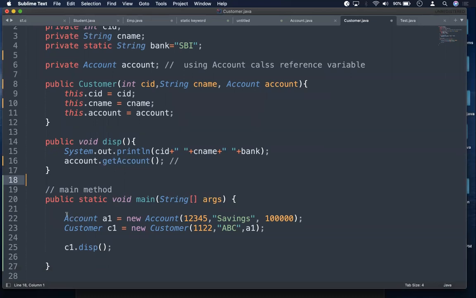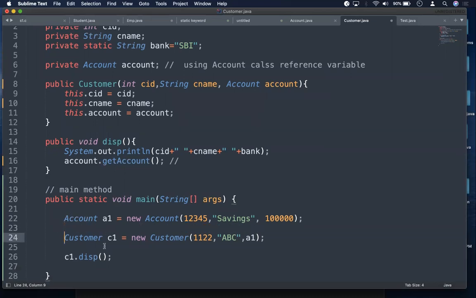So now before you create your customer, you have to create the account object, because in your customer constructor, you are using the account reference. So before you create the customer object, you have to create the account object. So Account A1 equal to new Account of account number, account type, and account balance.